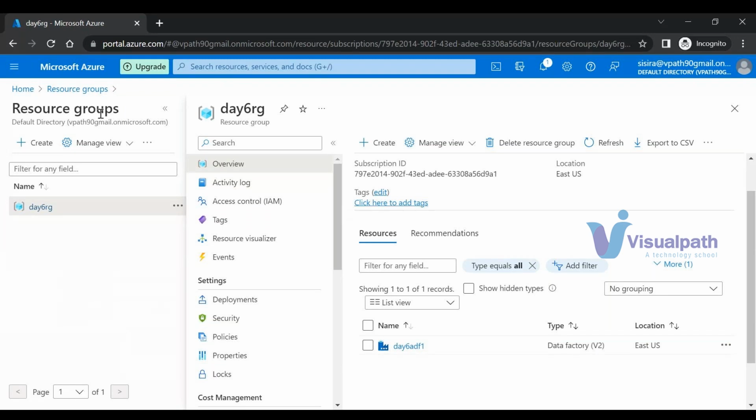So what do you want to do? You want to delete all the resources used in the development environment. Instead of going to each resource and deleting those, you can directly come to the resource group, that is the development environment resource group, and delete the resource group here.